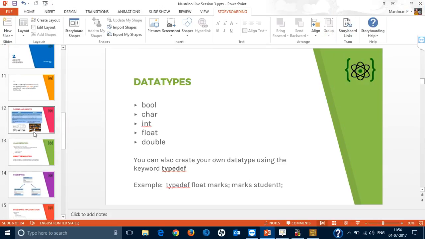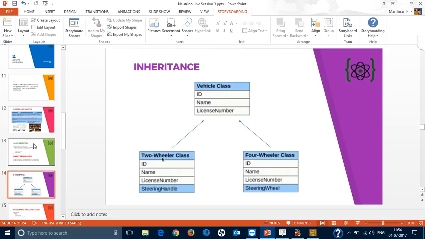Let's move on to something called inheritance. Now let me explain what inheritance is. Suppose you have a vehicle. What this vehicle will have is, say, a brand, right? Or you will have a vehicle name, right?